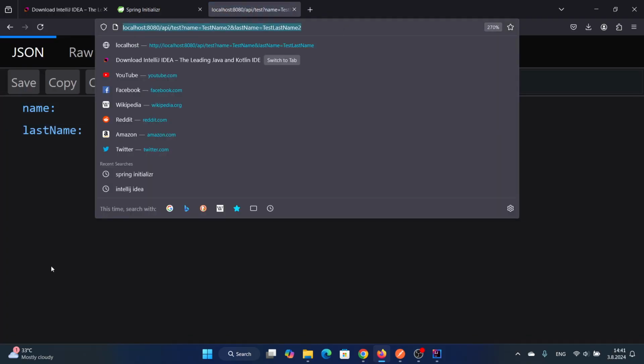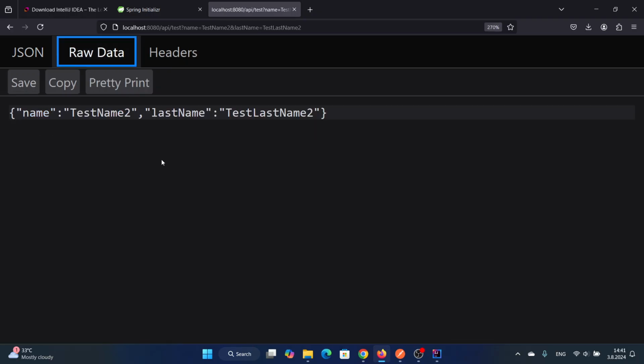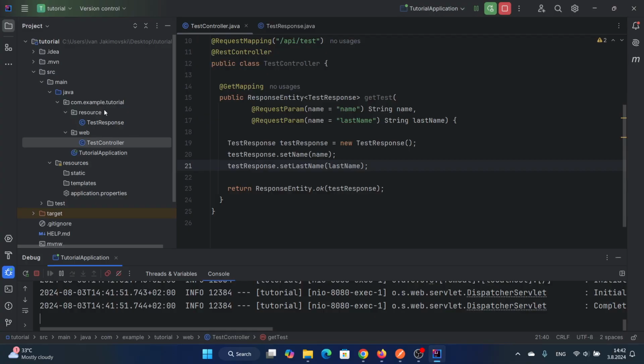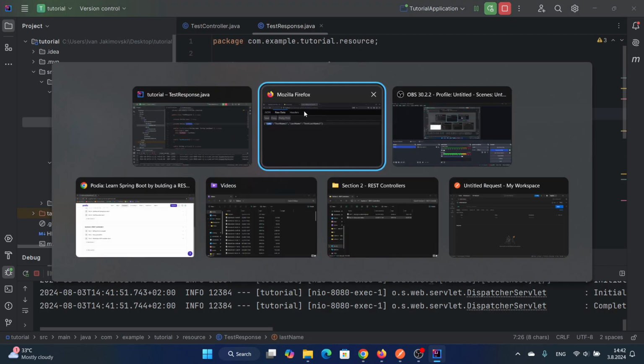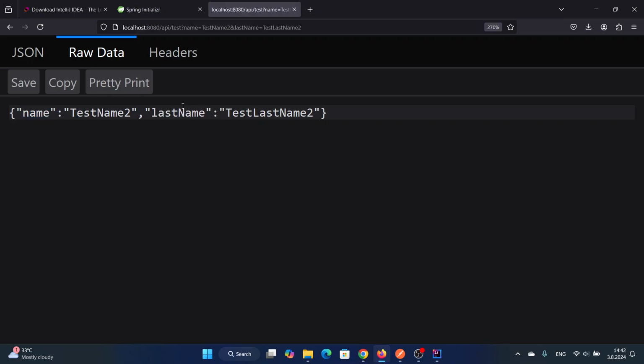So I just clicked enter, and as you can see, if I go into raw data, we're actually getting JSON back. And we have the keys here. So it's the name key that comes from the name of the field in the TestResponse class. That comes right from this name over here. And that's for the name, and that's for the last name. So basically those keys are coming from there.